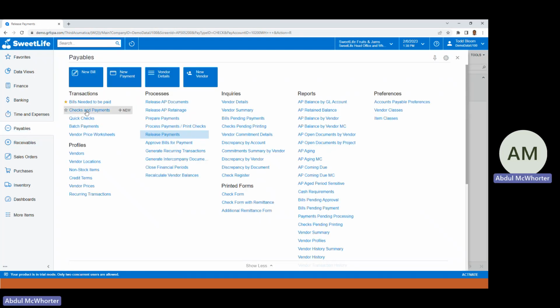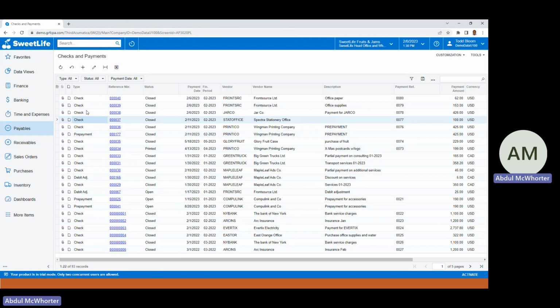And let's just go back to checks and payments. And so here we have our three. We came back to payables under the checks and payments form to take a look at the status of the three checks that we've just created. So you see here, three checks: one for JARCO, two for Front Source.